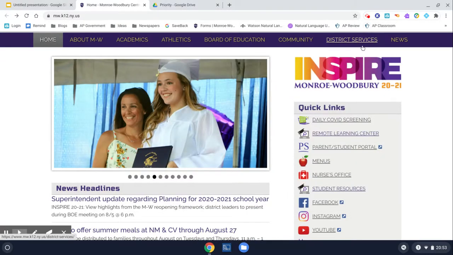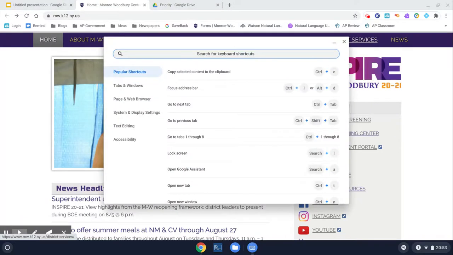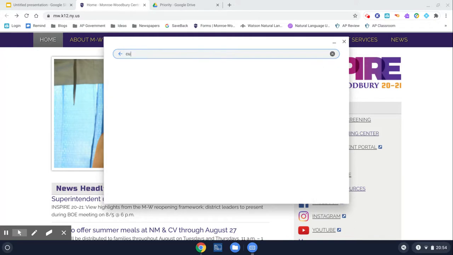Now there's a second one, Control Alt question mark. Control Alt question mark, as it says right here, it says search for keyboard shortcuts. So I just want to show you the 4 or 5 most important shortcuts that you're going to need to know. But right here, if I need to know anything, Control Alt question mark, tabs and windows, page and web browser, system and display settings, text editing, accessibility, etc., and it'll tell me exactly the keys I need to press. So I'm just going to search them up right here so you know what to do.